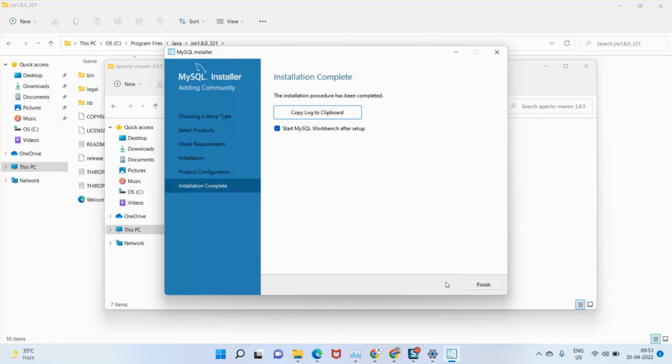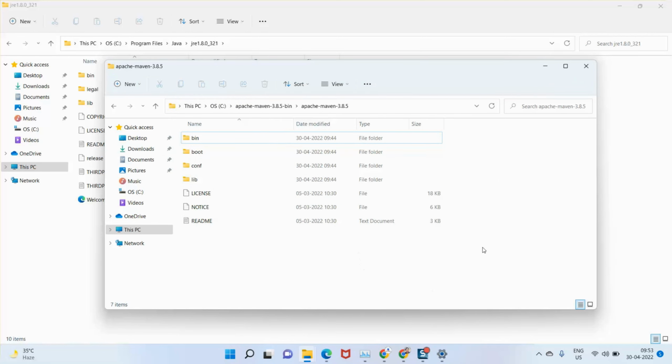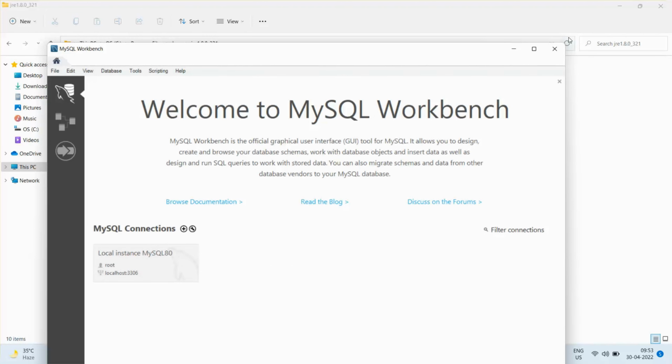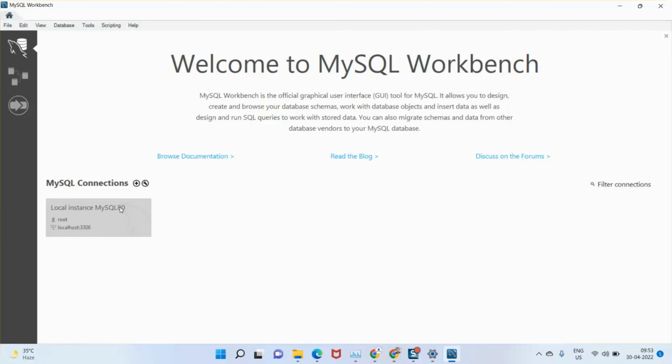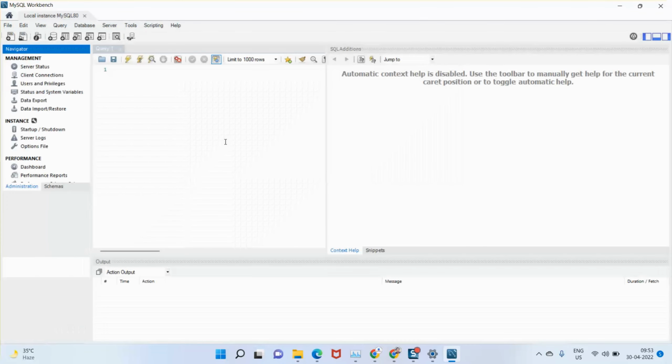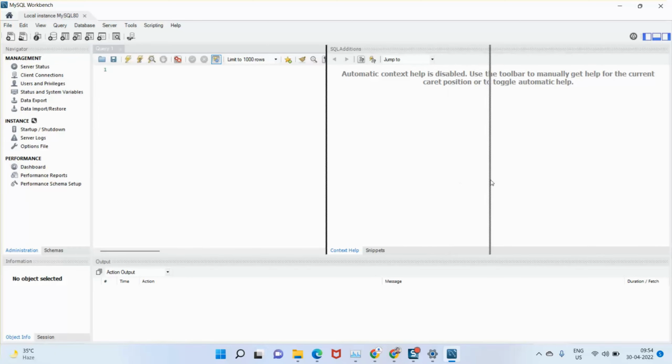Configuration complete. Finish. Yeah, it's done. Probably workbench. Yeah, workbench started. So I will go with the root user. This is the default user. I will just put my password here. Great, it's working fine.